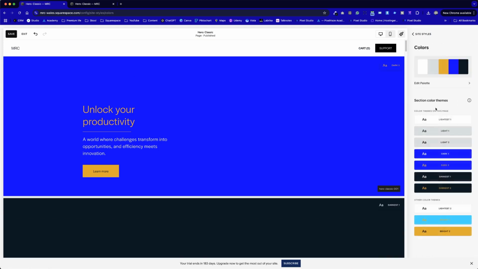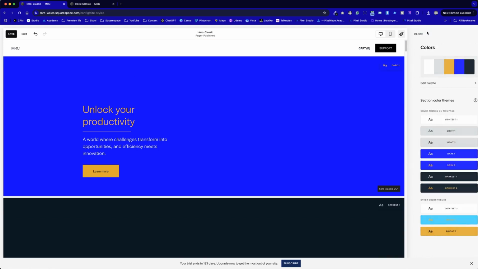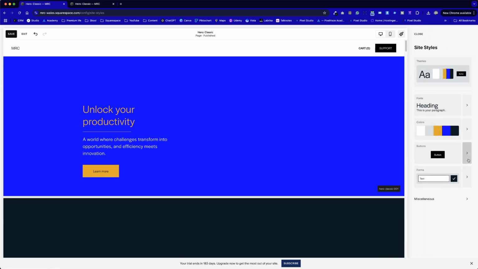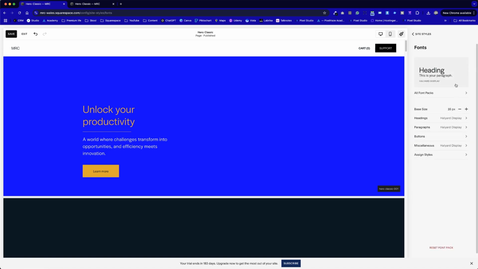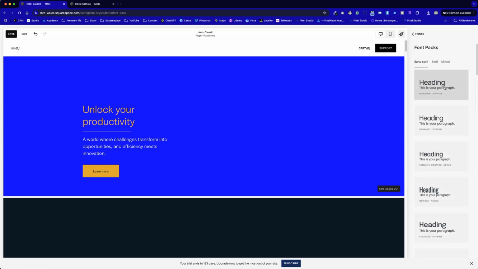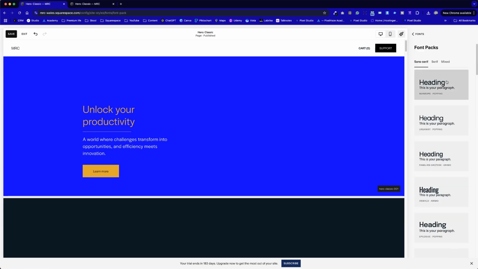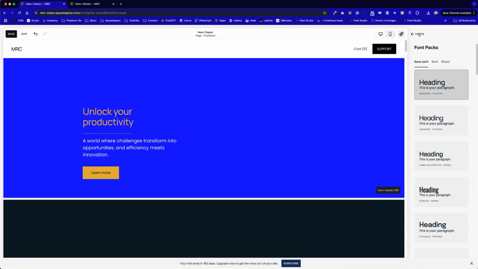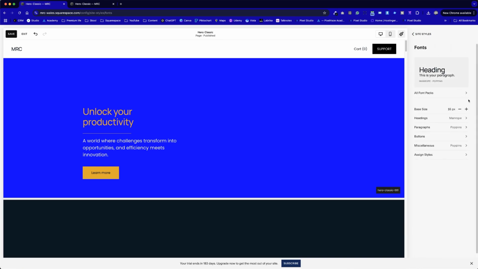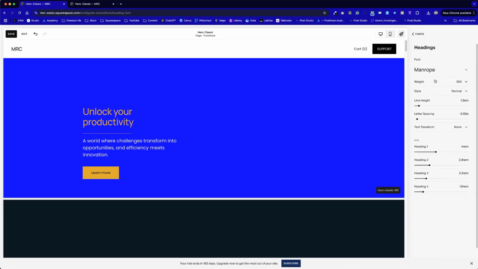That's the color palette sorted. Next up, we're going to jump back out of that and go into fonts, all font packs. We can either select font packs from here, or instead we can choose individual fonts and search for them.